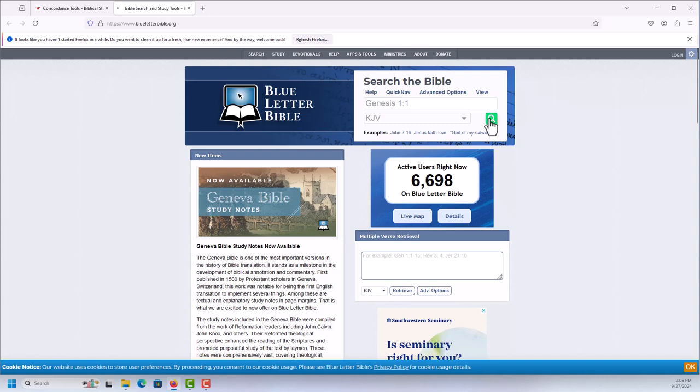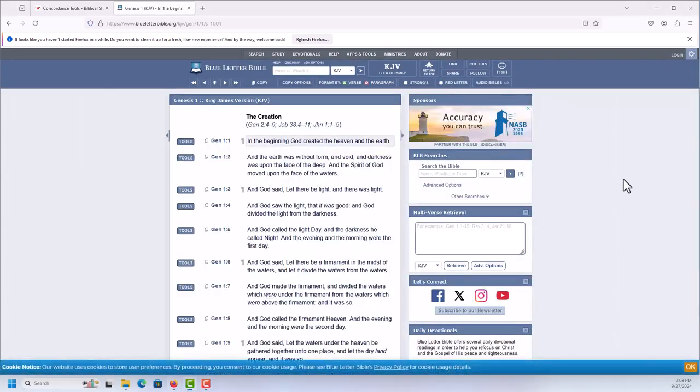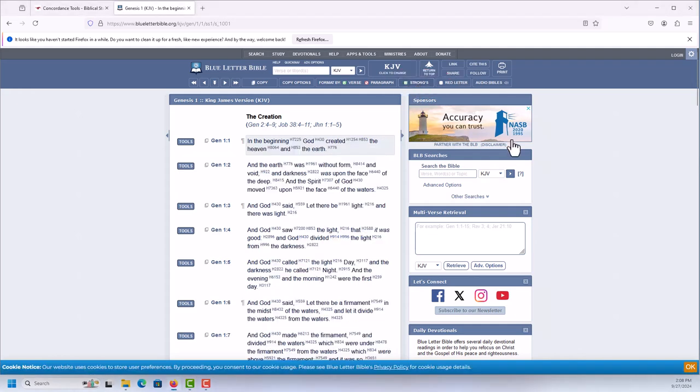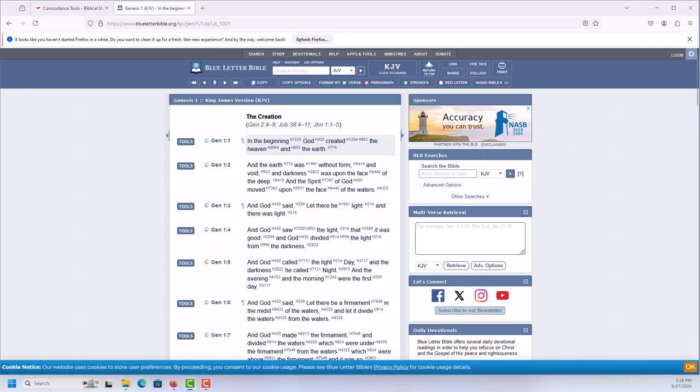Once completed, Blue Letter Bible will pull up the appropriate text. At this point, you can begin to look at the original language behind the current one. To do this, click on the button labeled Strong's. This will insert a series of reference numbers into the text. These numbers are key to the original Hebrew word behind the English.